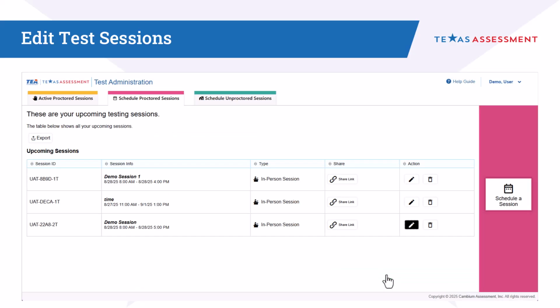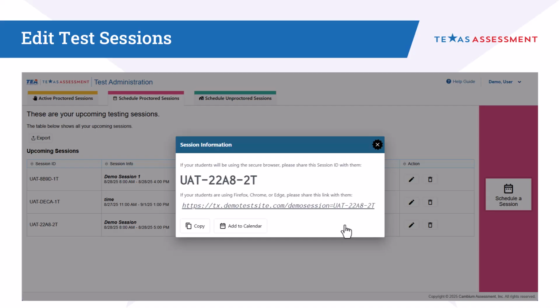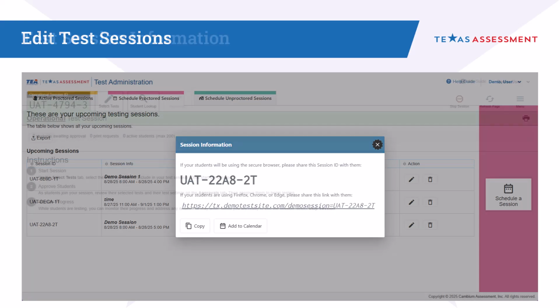To delete an upcoming session, select the trash icon. To retrieve the session ID and link, select the Share Link button. From the Session Information window, you can copy the test session information to your clipboard or add it to your calendar. Remember that for summative assessments, students will not use the link that is generated for the test session. They must take their summative assessments using the CAI Secure browser.